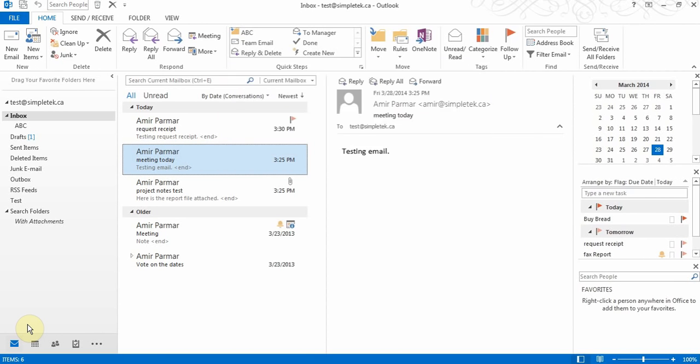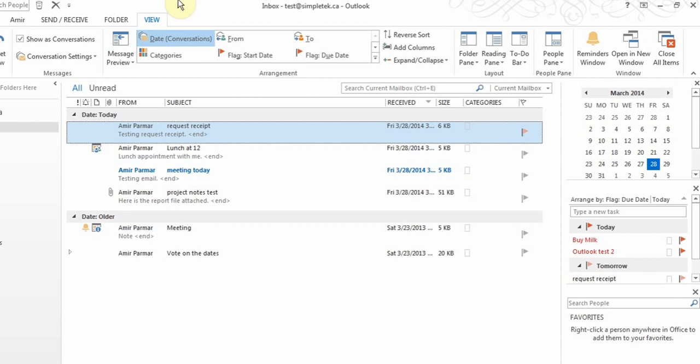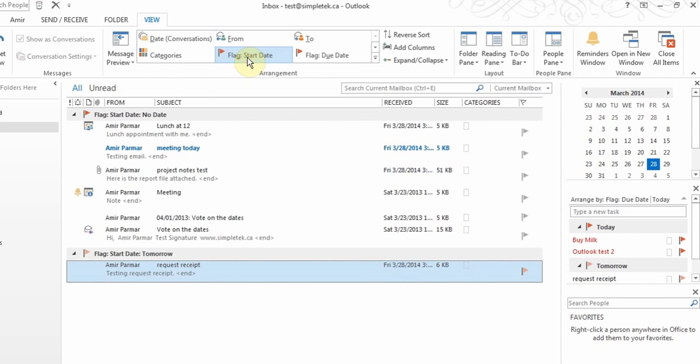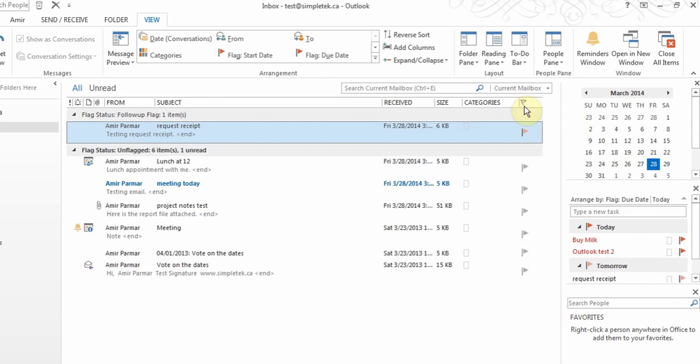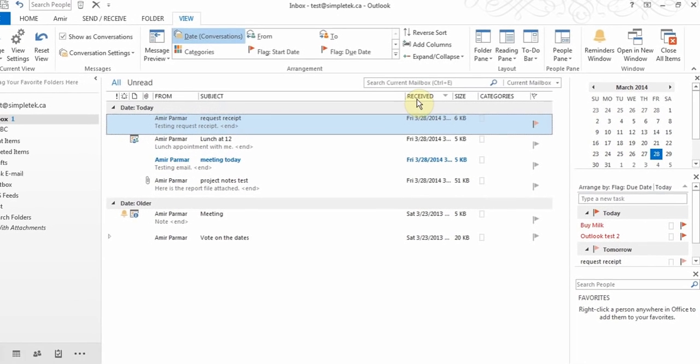For a task, it will have a reminder there that I need to reply back to this person. And you can also view all your messages by the flag tag. So you see all the flags will be on the bottom, or I can click it so that all the flags are on the top. So again, I can go back to view, date, or I can just click on received so that it shows me by received.